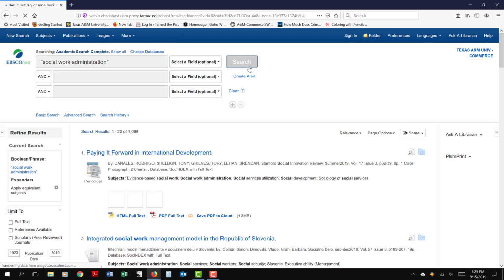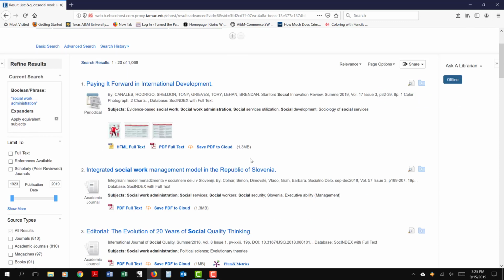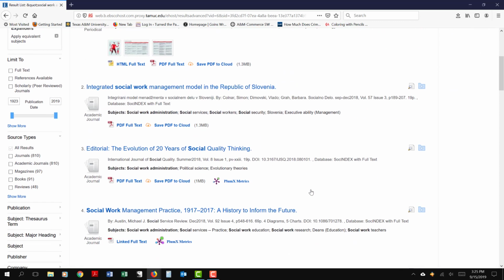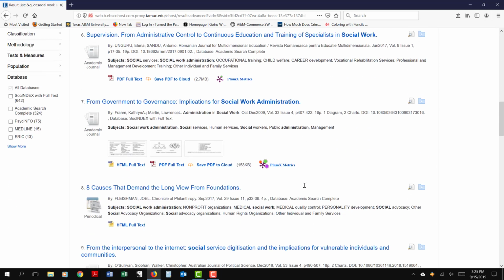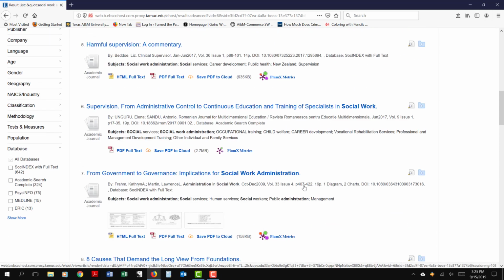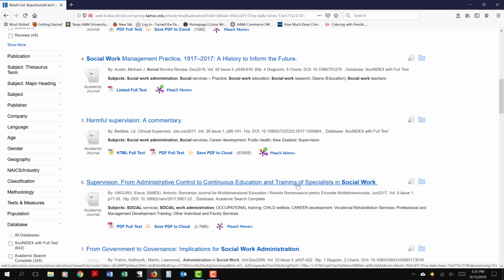So that's a pretty broad area, and when I first search, it comes up with 1,069 possible publications that address social work administration. Again, I just chose a very broad area. So here are some various publications, and as you scroll down through here and look at them, okay, here's one in Social Service Review. It was published in December of 2018, so it's fairly new.